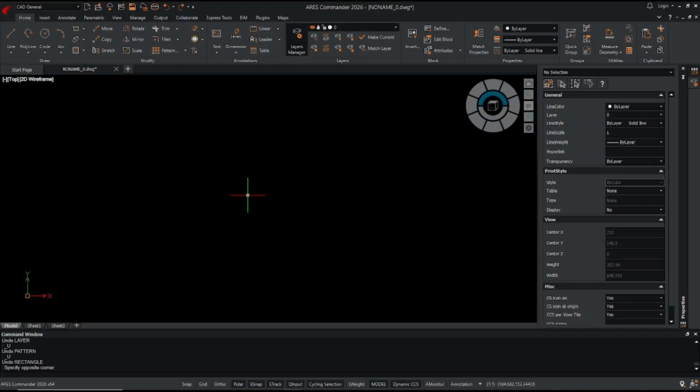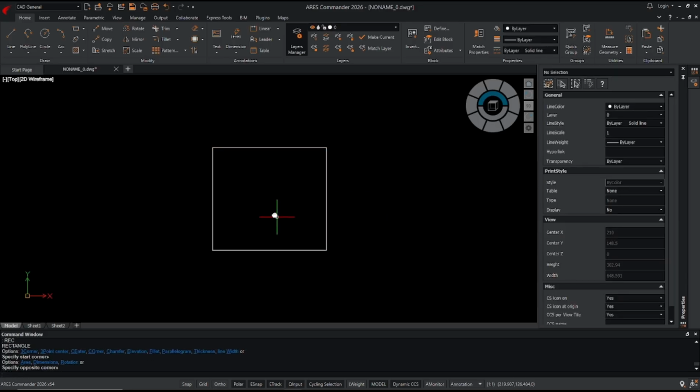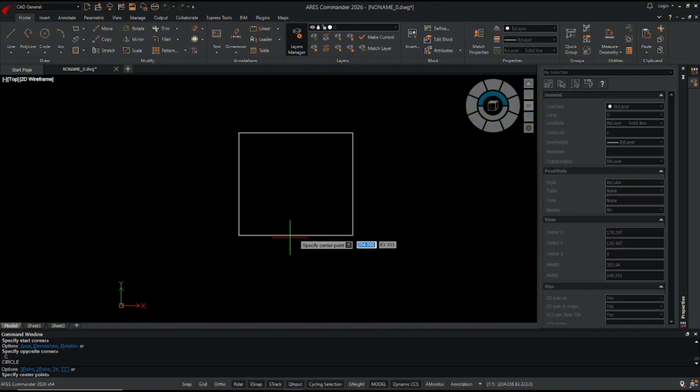Hello everyone, today we are going to learn the basic REST commander tutorial: how to lock objects. So for example, you can draw a rectangle and I will draw a circle.